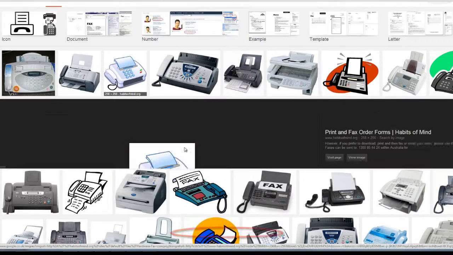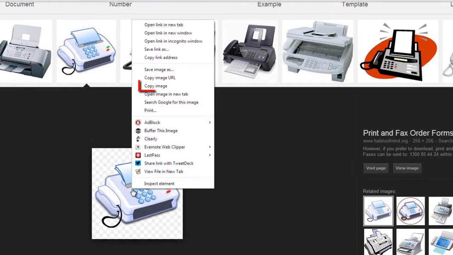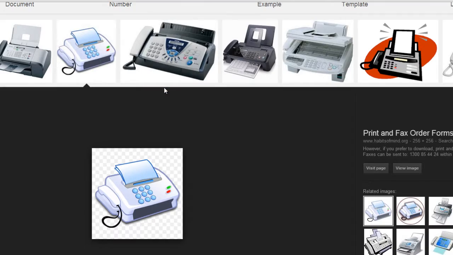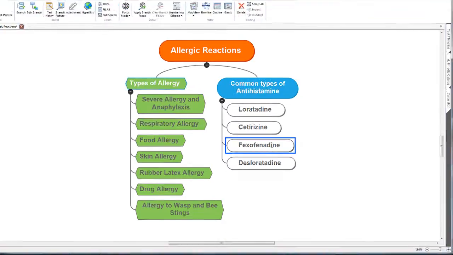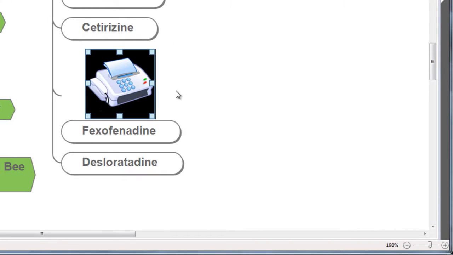I'm going to choose this one here. I'm going to right click on this image, and I'm going to copy this image to the clipboard. Now I'm going to jump straight back into my mind map, right click and paste.